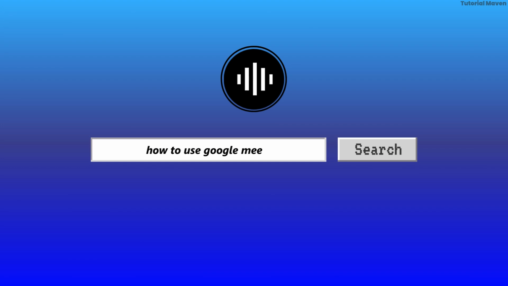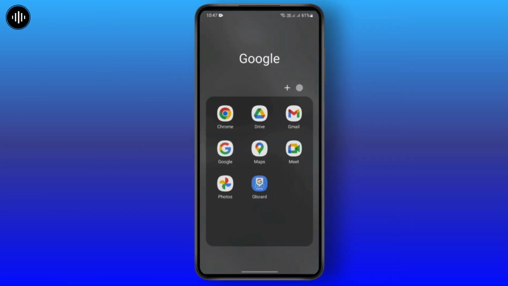How to use Google Meet. First of all, if you don't have Google Meet on your device, you may just download it from Play Store and launch it.